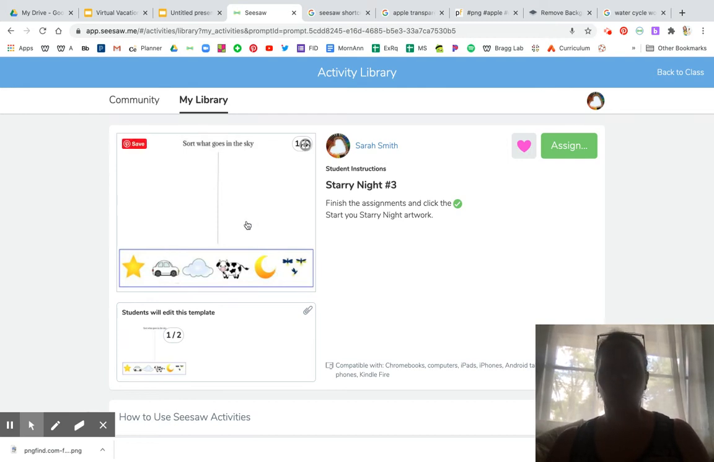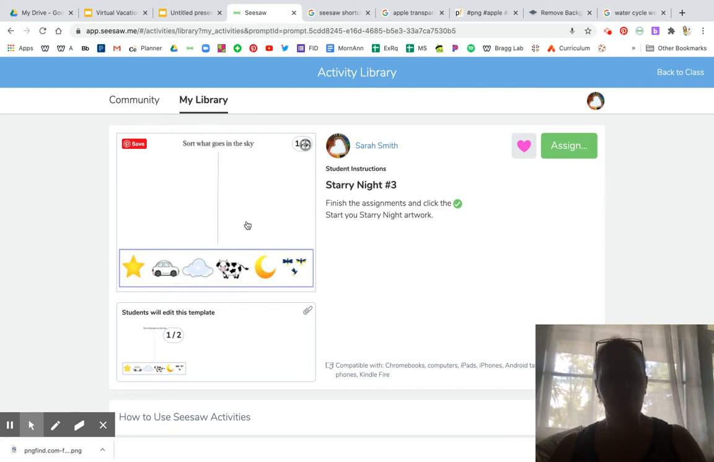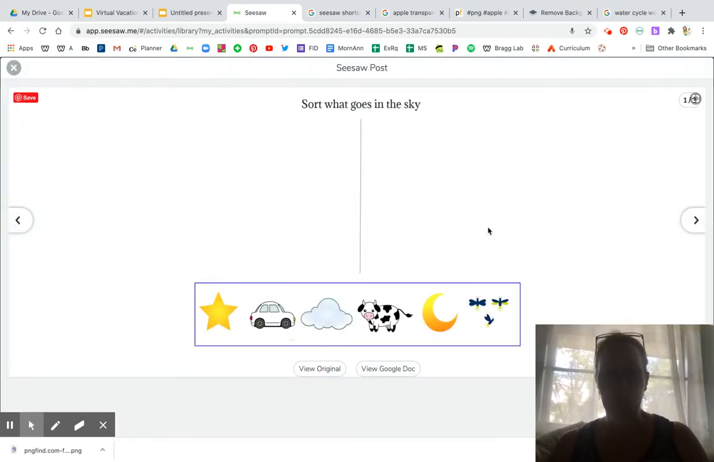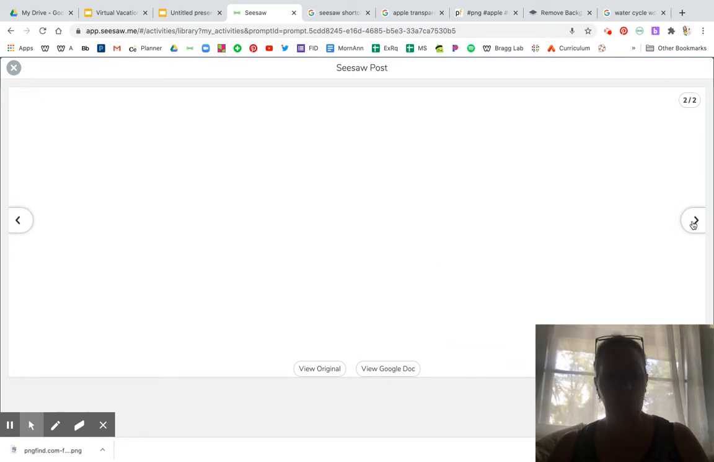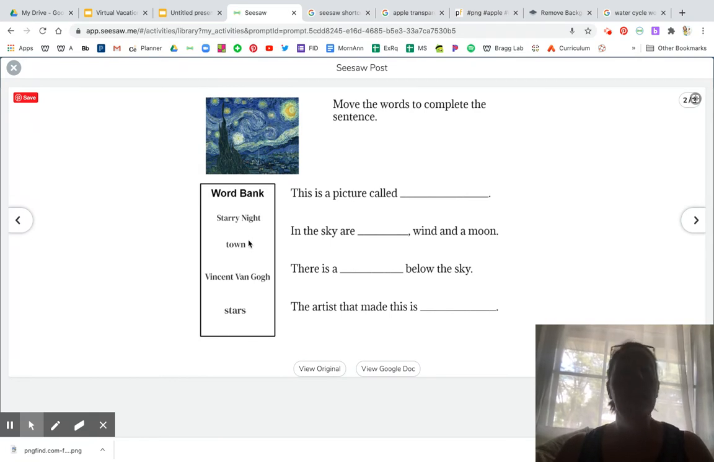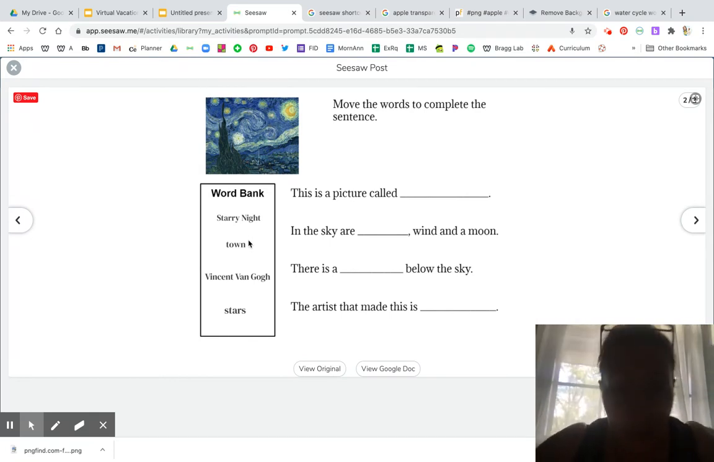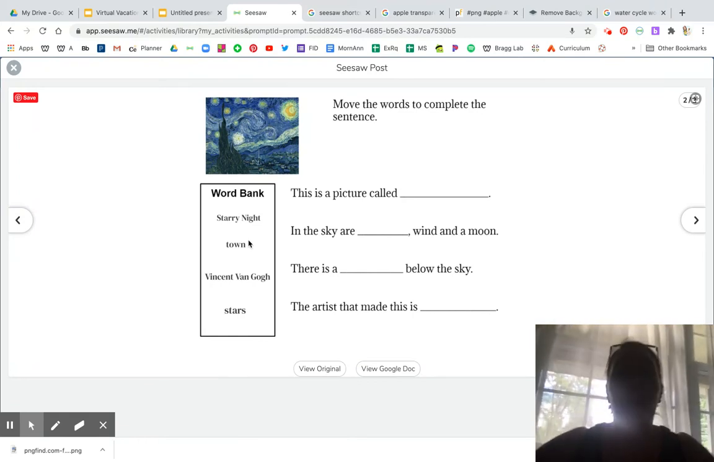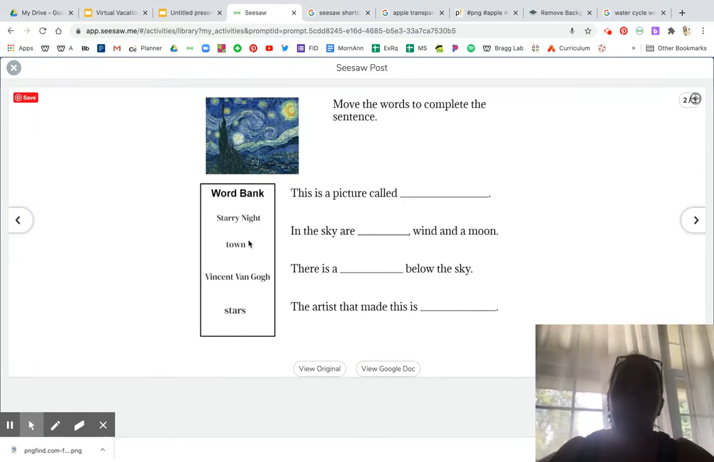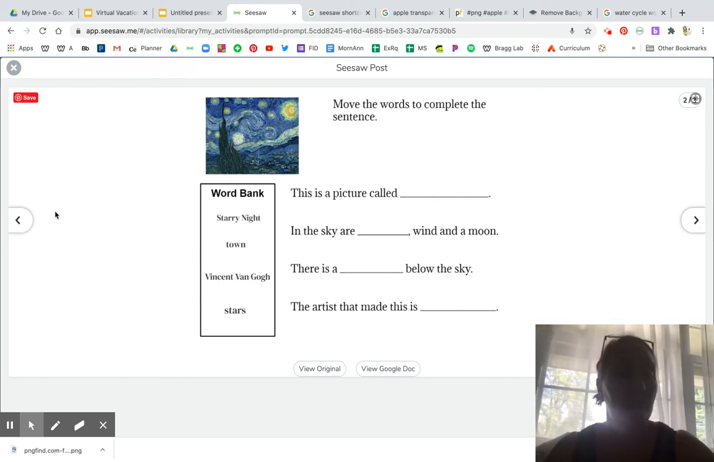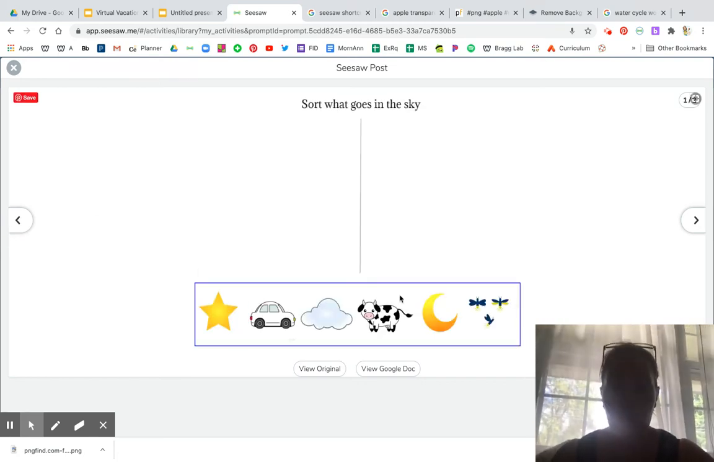Okay. Now, one thing I do want to kind of share with you, creating those transparent images. I'm going to show you this one. So is that one, and then they had to do this. All right. The word bank was not created until I got into Seesaw. Okay. But everything else was created in Google Drive. Now you can also put this into Seesaw as well. And then you have these images in the bottom. How did I get the images?